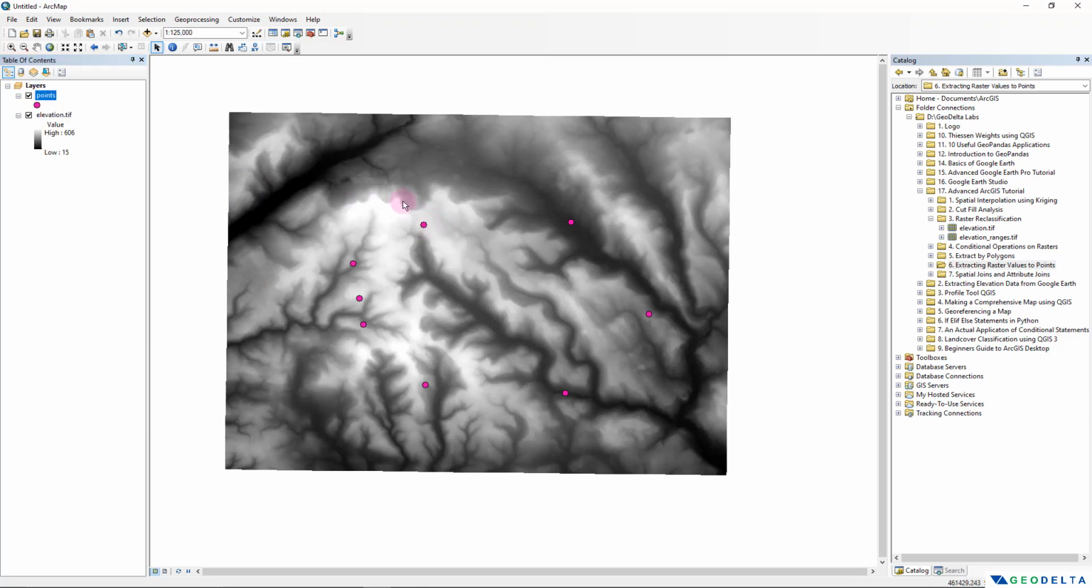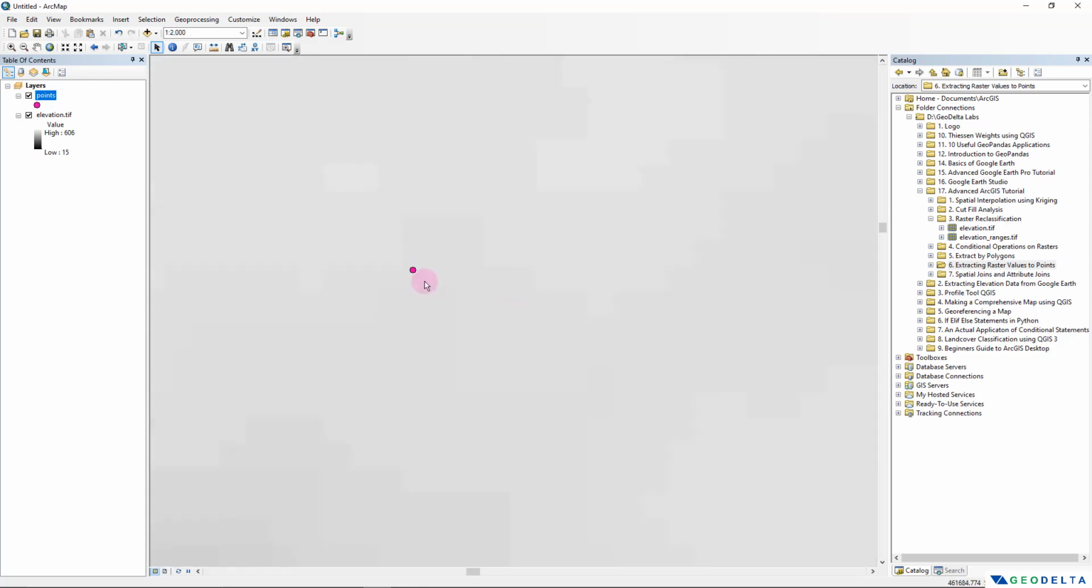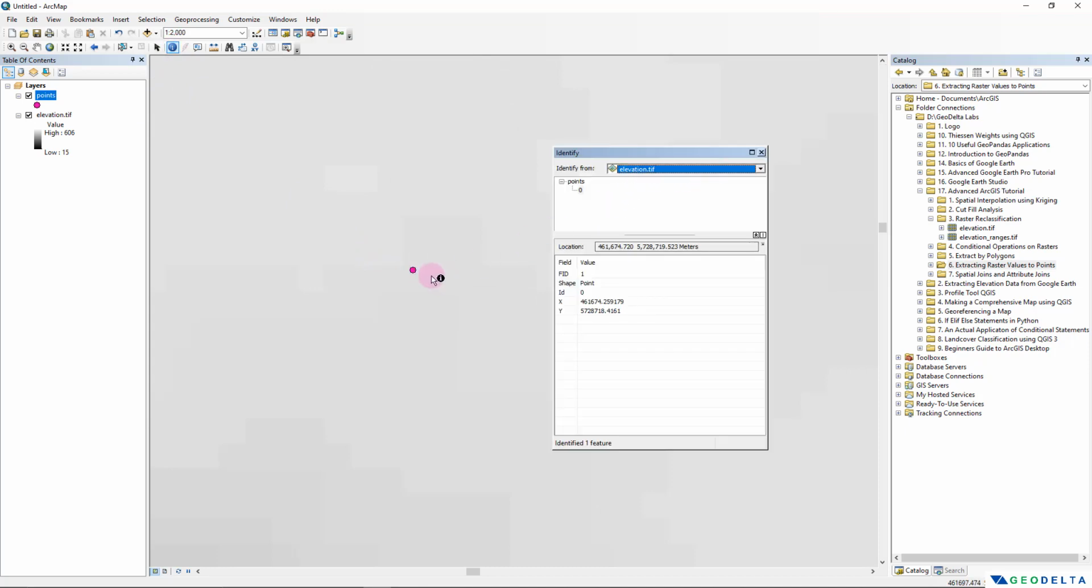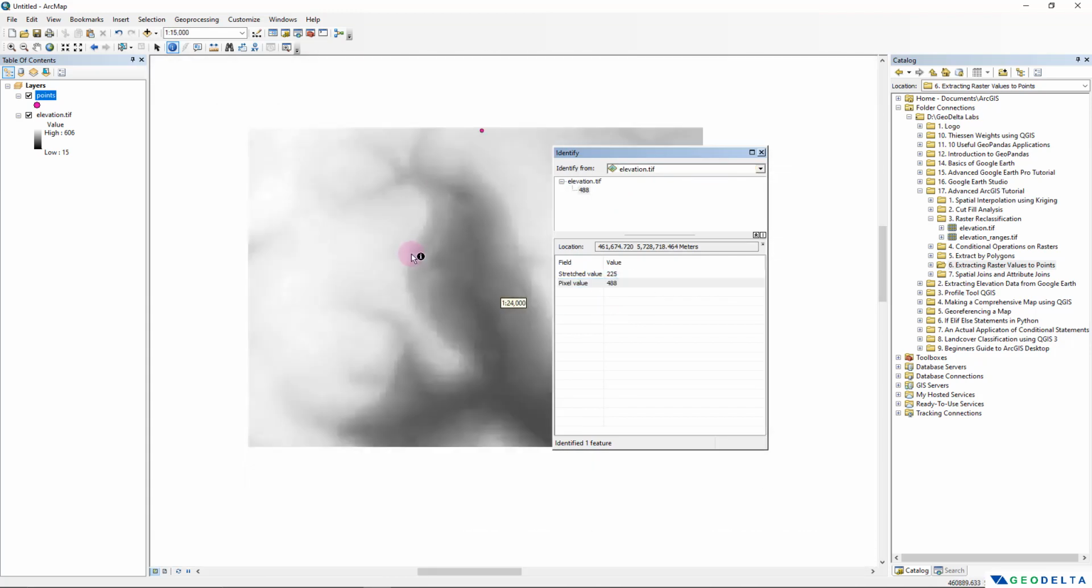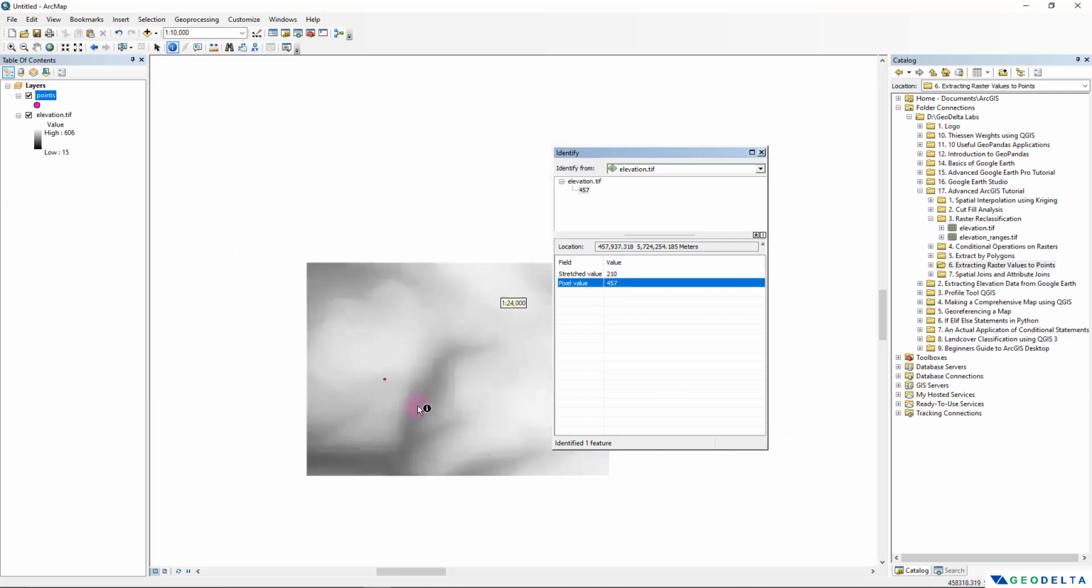Now you guys can already know that this raster is basically showing you the different elevations, and if I were to zoom in just like this, and take this identify tool and try to identify the elevation value that's lying just below this point, you can see that the pixel value is 488. And similarly, I can do it for this point, and you can see that the corresponding elevation is 457.